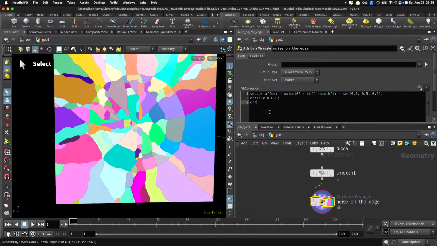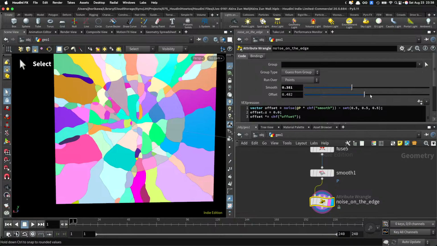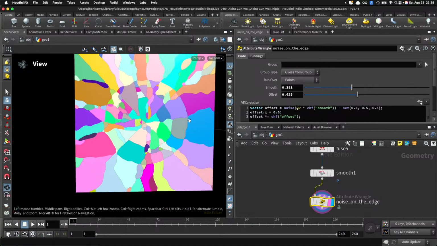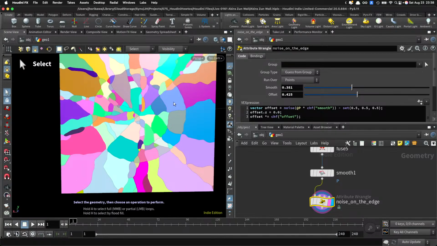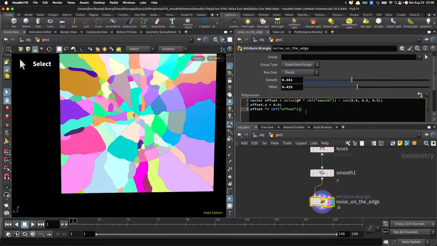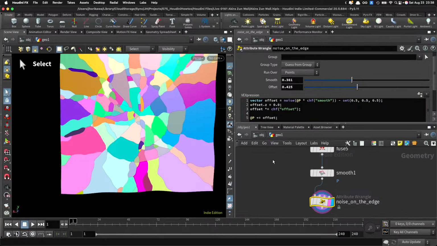Now let's also multiply this by some magnitude to control the amount of noisiness to be added to each point on the edge. Now update the point based on this noise offsetted vector value.